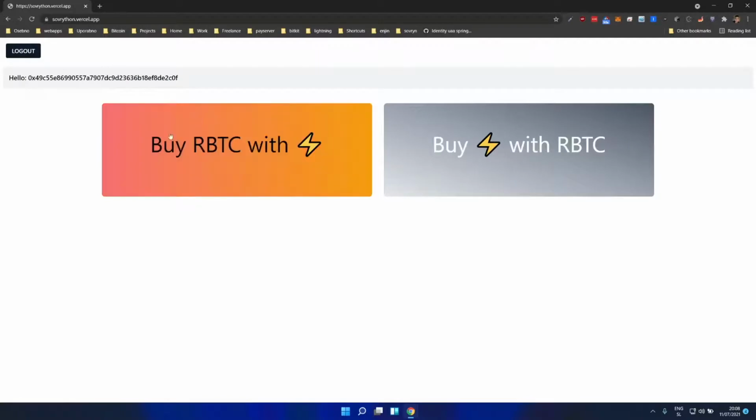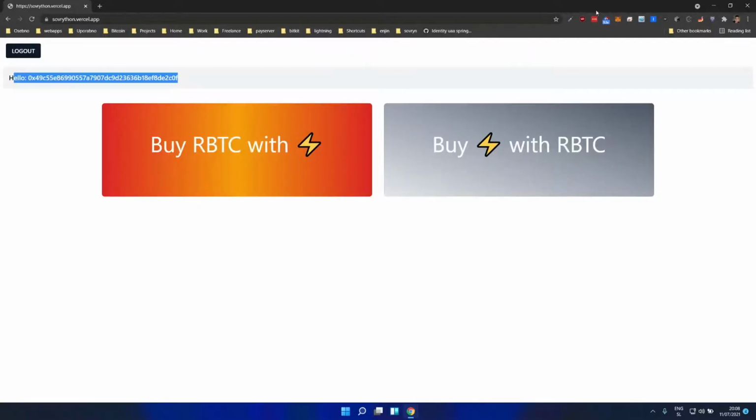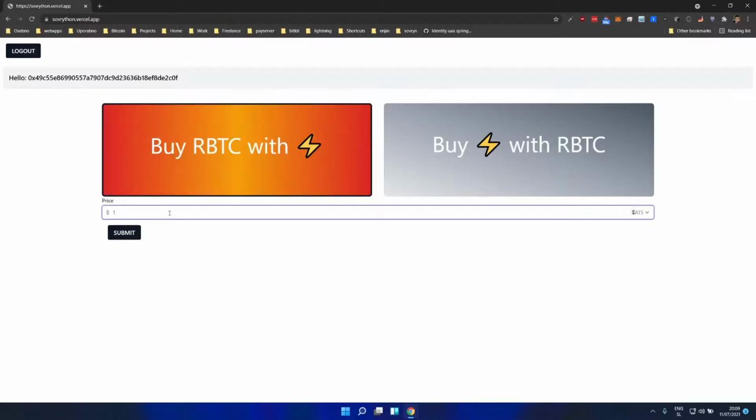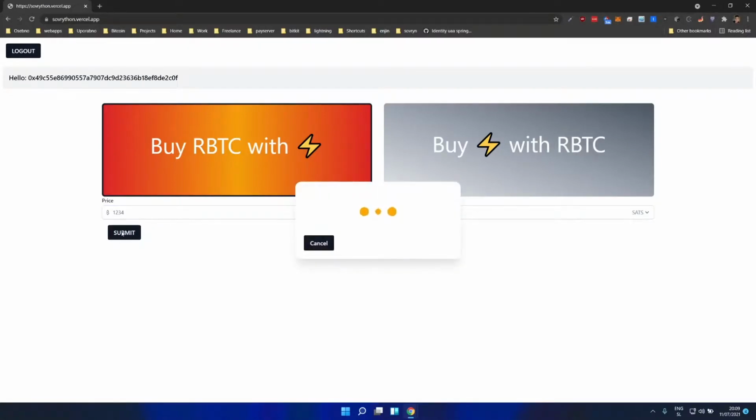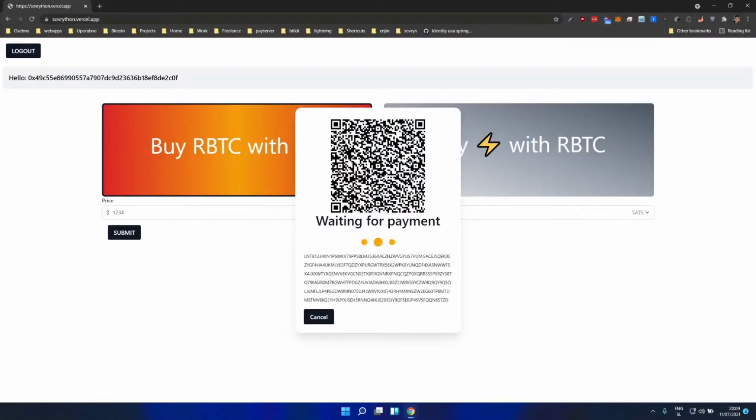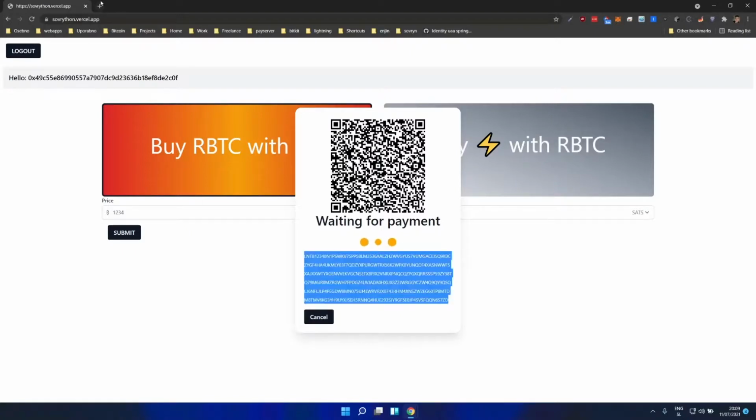Once you're logged in, the application retrieves your MetaMask address from the MetaMask extension. After that, you can press the Buy RBTC button. You input the amount of Satoshis that you want to buy. So for example, here I'm buying 1,234 Satoshis. This is like 0.0001234 Bitcoin. And so once I press submit, a Lightning invoice is presented, which I can pay.